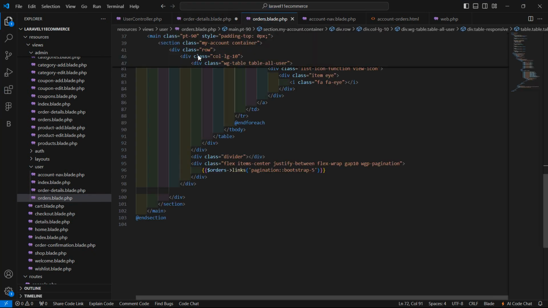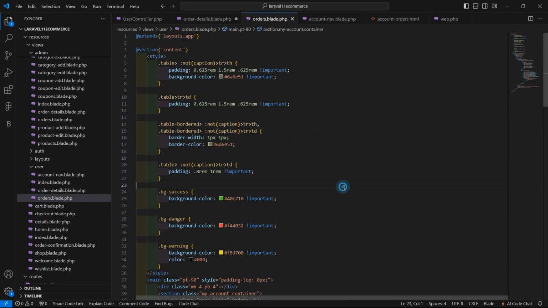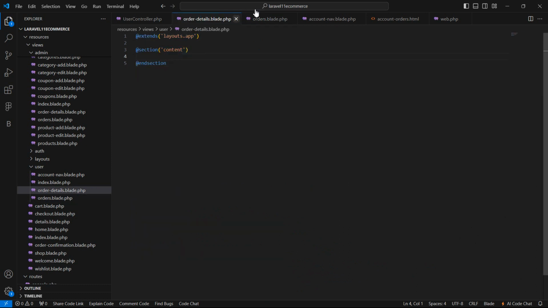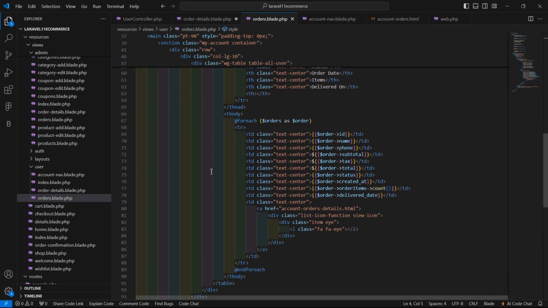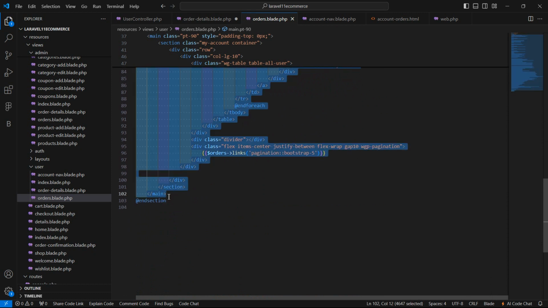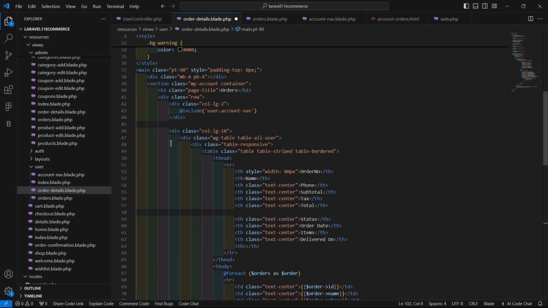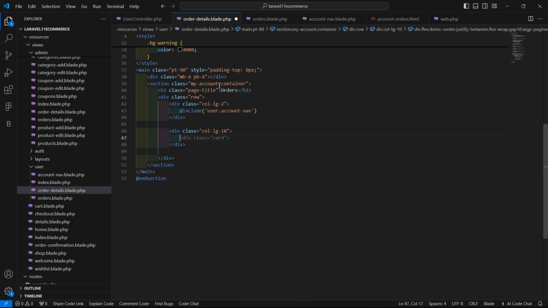And now from the orders.blade.php file let's copy the content section, not all, copy this and paste here. And now from this just remove this div. So collapse this and remove this div, also pagination, and now change here the title to order details.